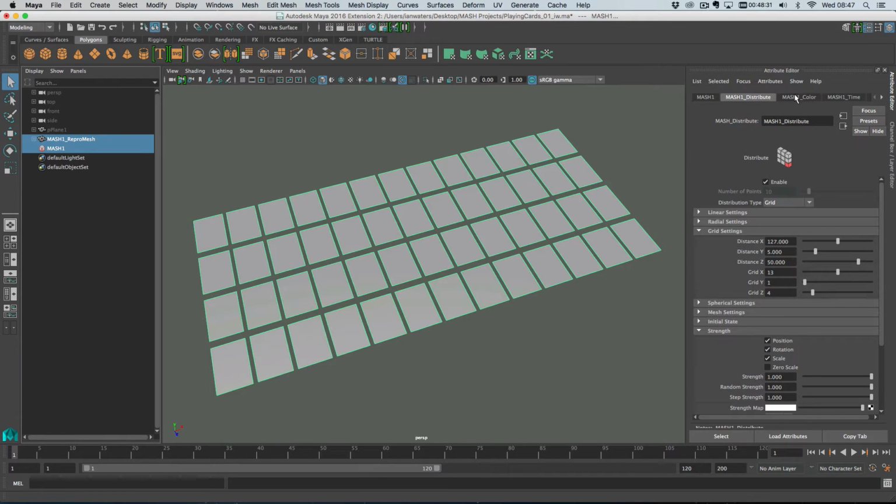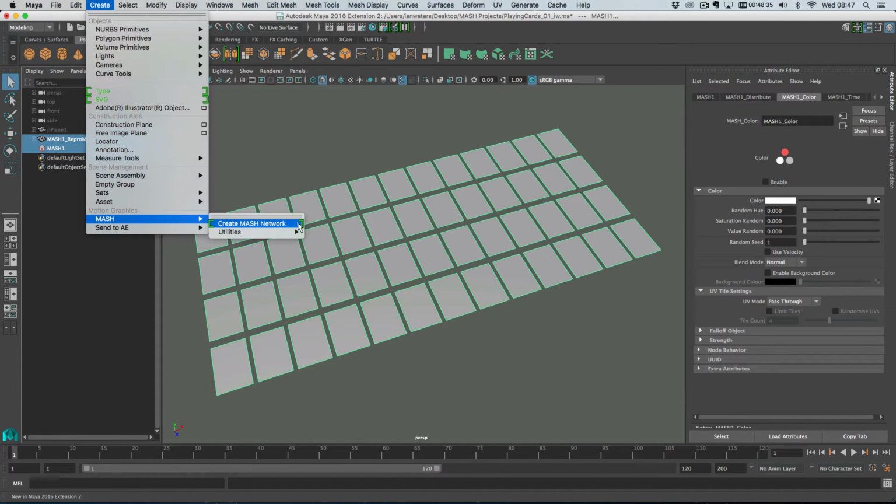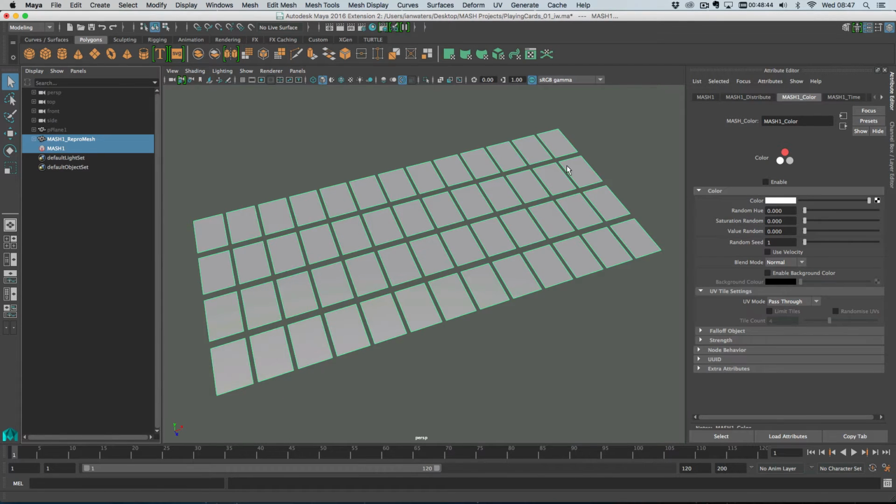And if we go to the mesh color node, make sure you're in repro mode, by the way. You can check that by going to the mesh option box, and it's here. Just make sure the geometry type is set to mesh, because you can't change the UVs of instances. So on the mesh color node, just hit enable on the color node, turn that on, and then down here we've got this UV tile settings.